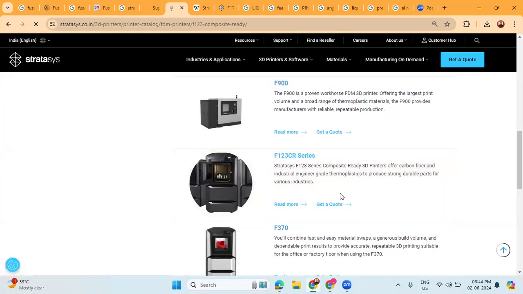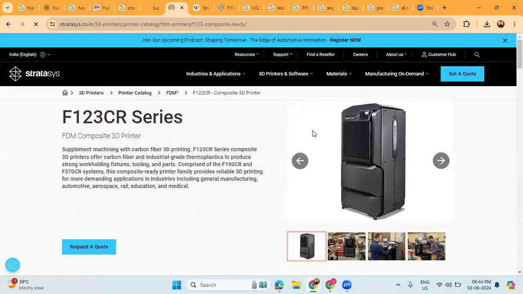Yeah, this image is representing the printer named F123CR series. So we can enhance the machining capabilities with the cutting edge technology of carbon fiber 3D printing, that is called CR, carbon fiber 3D printing. The F123CR series composite 3D printers are equipped with advanced carbon fiber and industrial grade thermoplastics, allowing for the production of robust work holding fixtures, tooling, and parts.